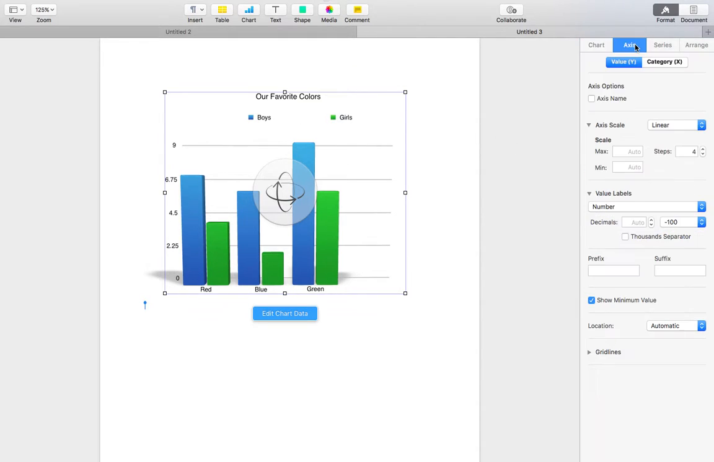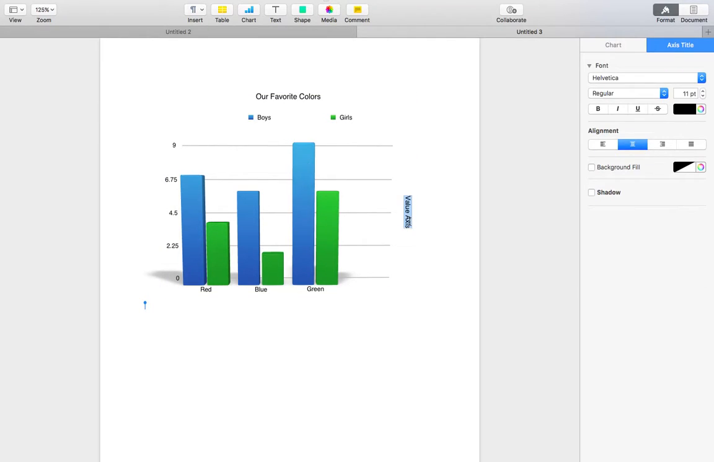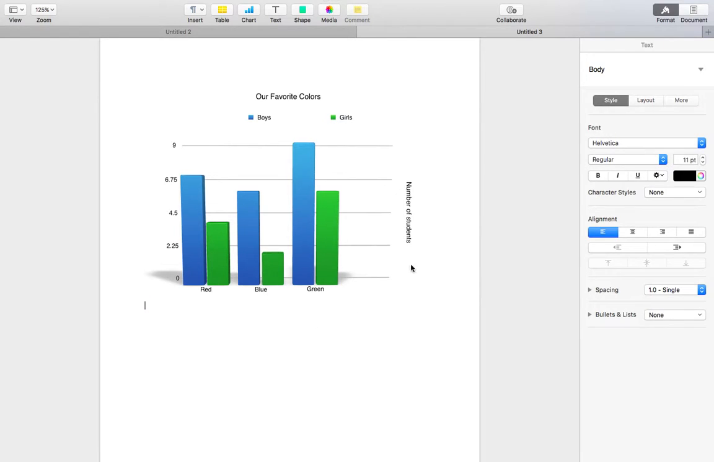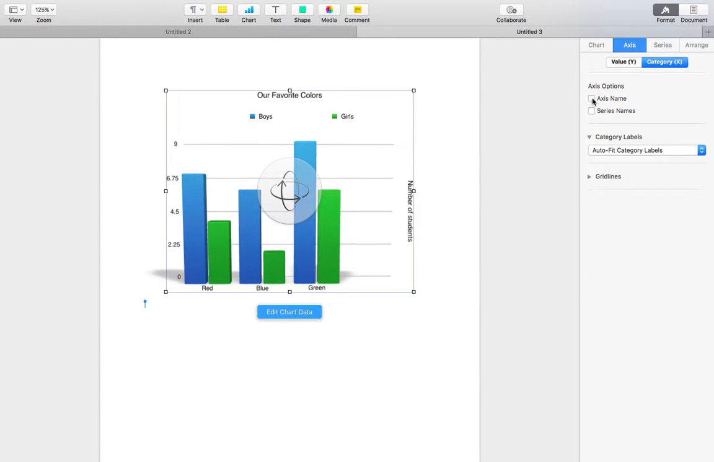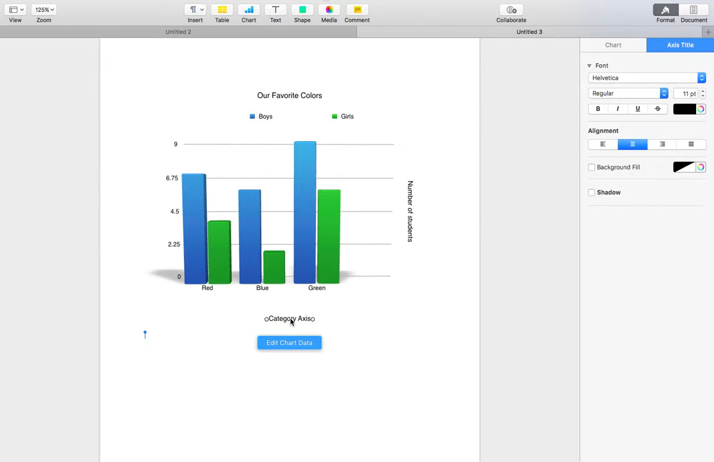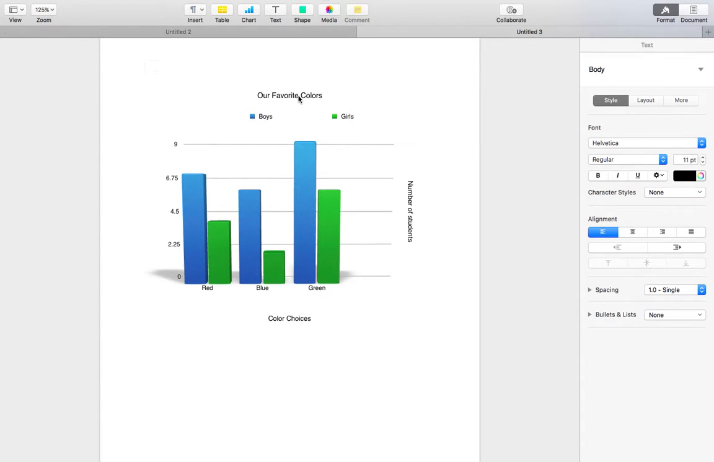When I go into axis, if I want to label my axis, I'm in y-axis, I'm going to click axis name. Okay, and over here, when I click on that, we're going to put numbers of students that like those colors. Okay. And if I click on the X, color choices. So now we have a title, axes are labeled, good to go.